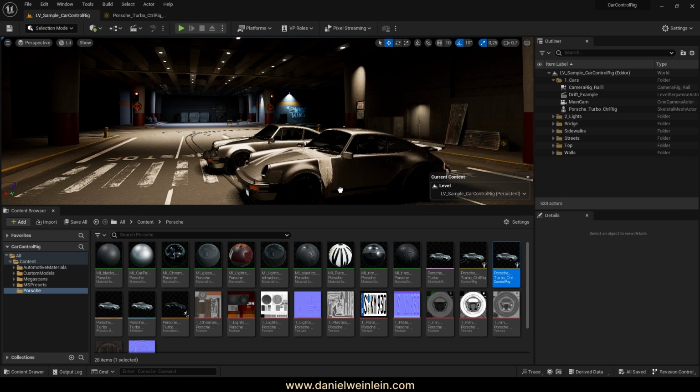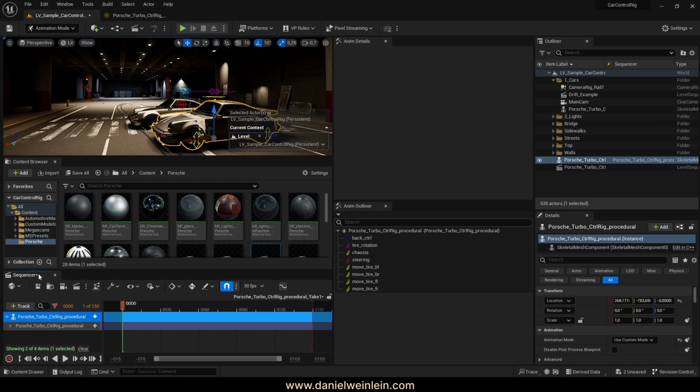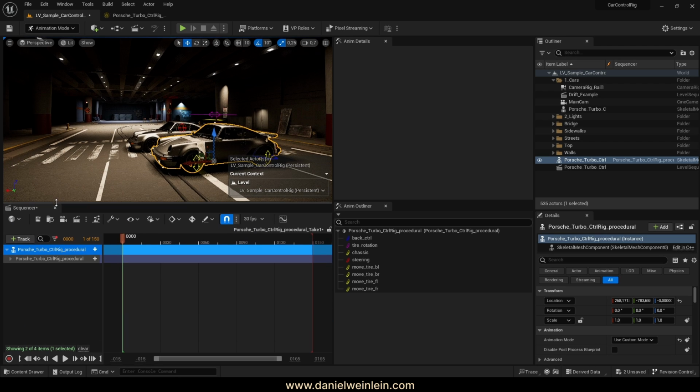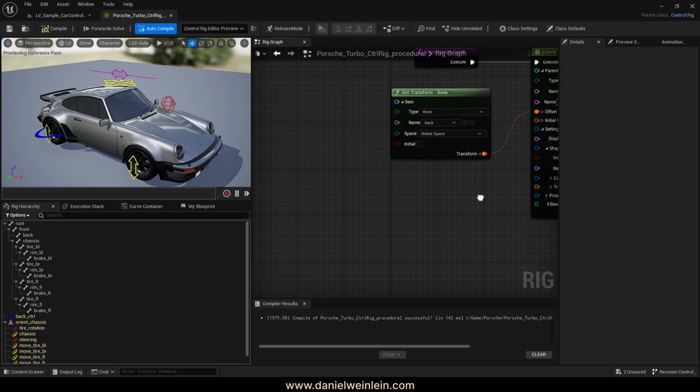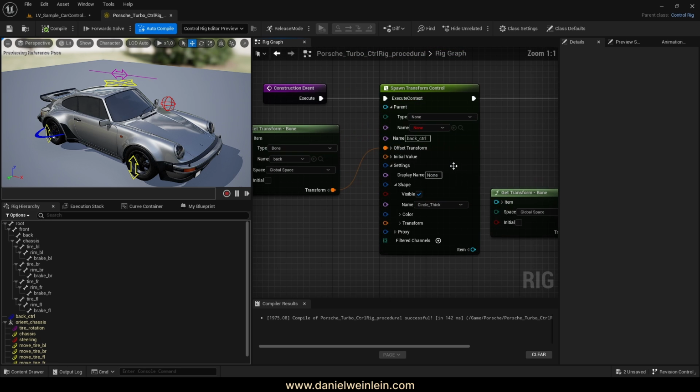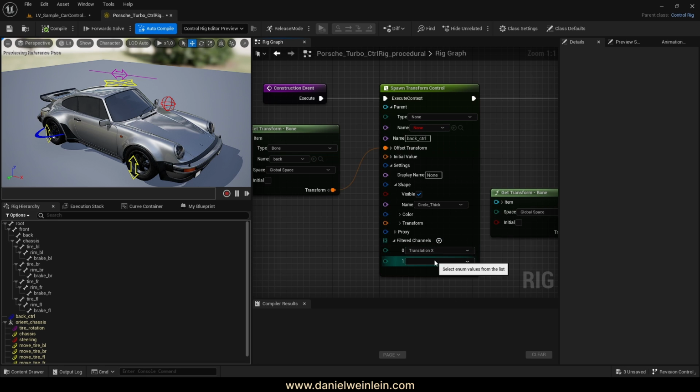We simply drag and drop it into our scene, and now we have a new sequencer, a new take here. If we take a closer look at the controls, we have all the tracks for the different transform settings, but we don't need every track. So for the back control, we only need the location X, Y, and Z. We can apply this inside the filtered channel settings. Here we have the back control. Simply apply translation X, translation Y, and translation Z.